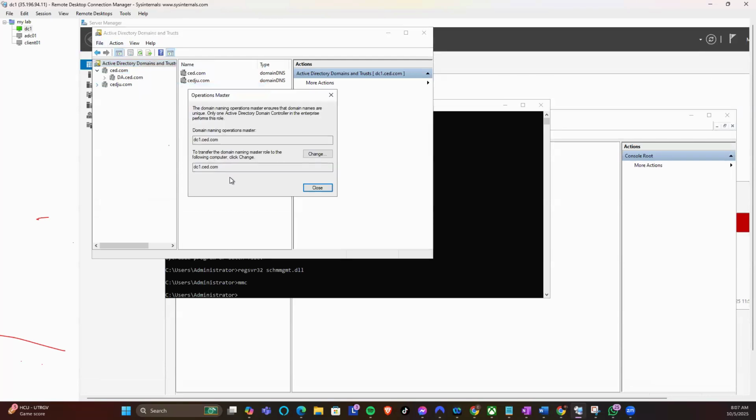You see Domain Naming Master. Domain Naming Operation Master. Who is that? DC1.cred.com. So these are all you can see in GUI mode. Correct? In command prompt, you can see it with netdom query fsmo. You would be able to see all the roles which the DC has. Correct?